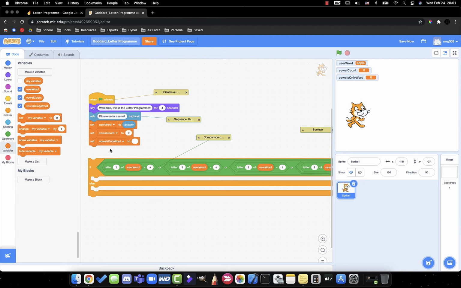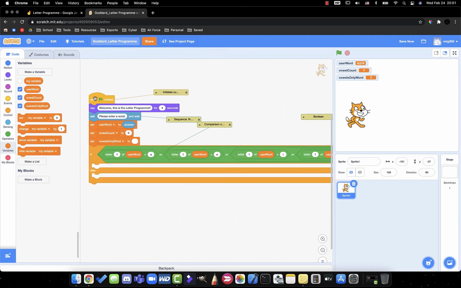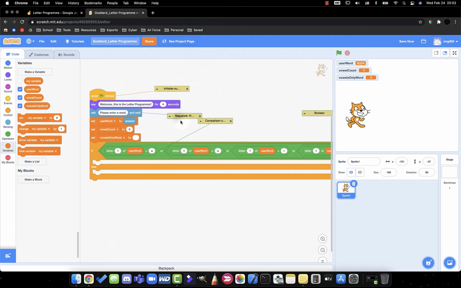Okay, so let me just look at the sequence real quick. When the flag is clicked, it's going to say, welcome. This is the letter program, for 4 seconds. It's going to ask, please enter a word, and it's going to wait until a user types something in. Then it's going to set whatever the user types in to user word. It's going to set the vowel count to 0, and it's going to set the vowels only word to nothing. It is empty.